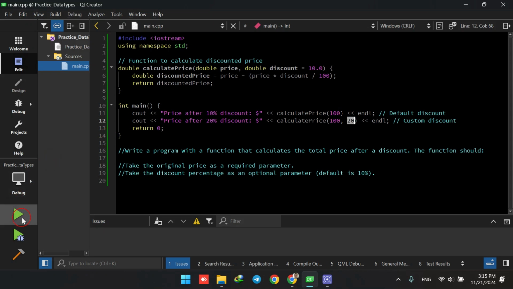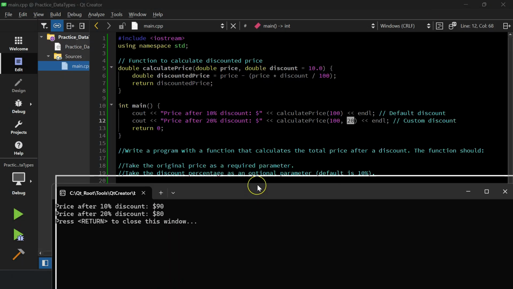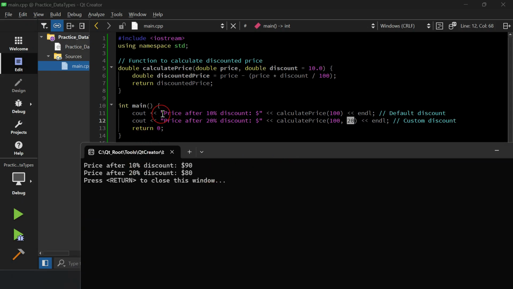So let's run the code and see how it works, and then we are going to analyze the code once more. Okay. So here we are seeing that price after 10% discount will be $90. So if you do the math, you will realize that 10% of 100 would be $10, and the reduction would be $10, and the final price would be $90.